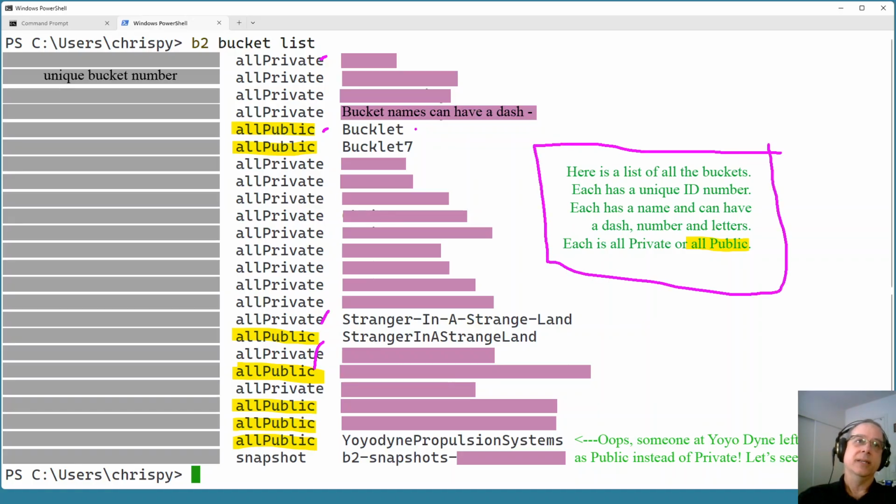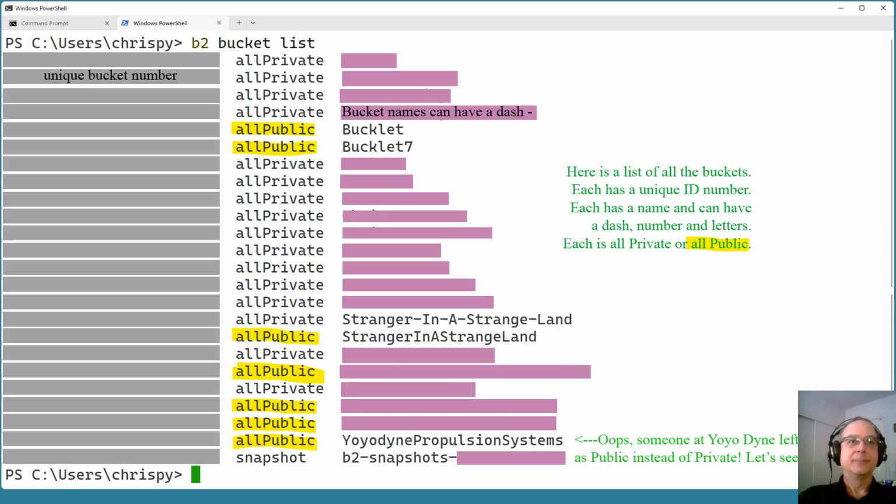Each bucket has an ID number, of course. Dashes. I never use underscores. Weird things happen when you name a bucket with an underscore. Inside a bucket, underscores seem to work, but outside they don't. And we noticed here that, wow, this yo-yo dine didn't do a very good job. It looks like they made their storage area public facing. Not good.